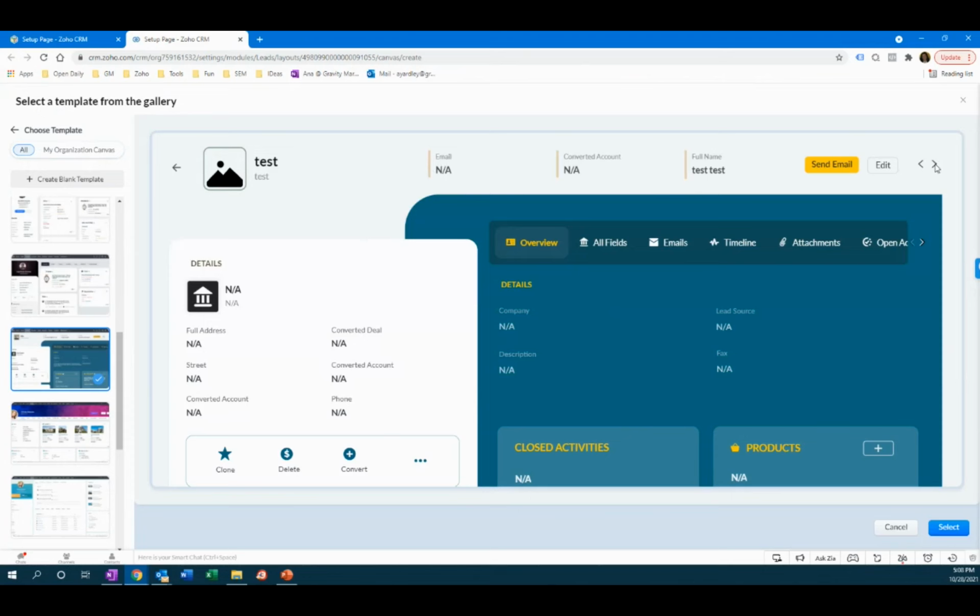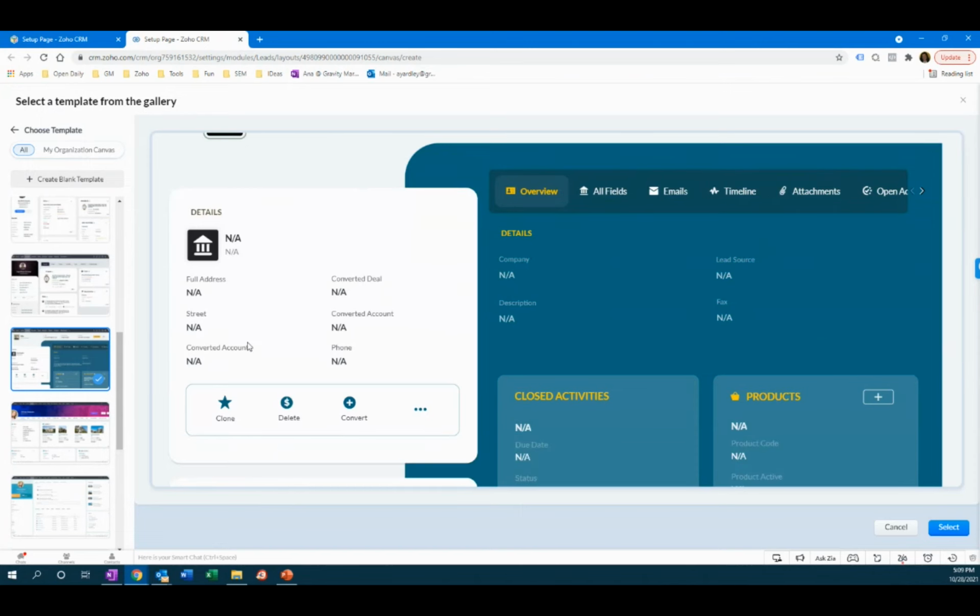Let me jump here. These areas allow you to jump from record to record. You have a quick button to send an email straight away, so you don't have to go to the email section lower on the CRM record page. And then you have some details. So address, some quick actions, right?